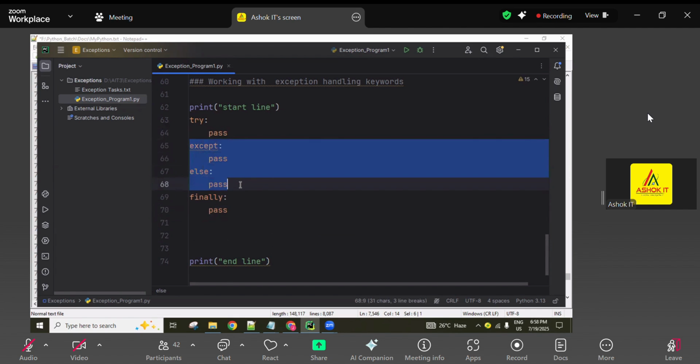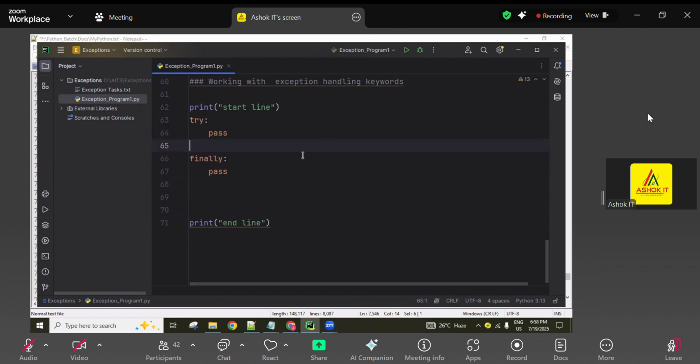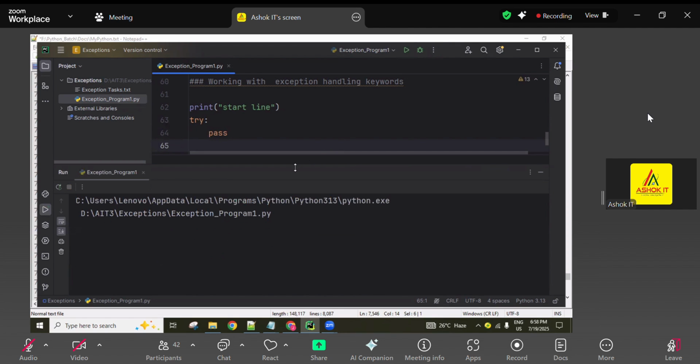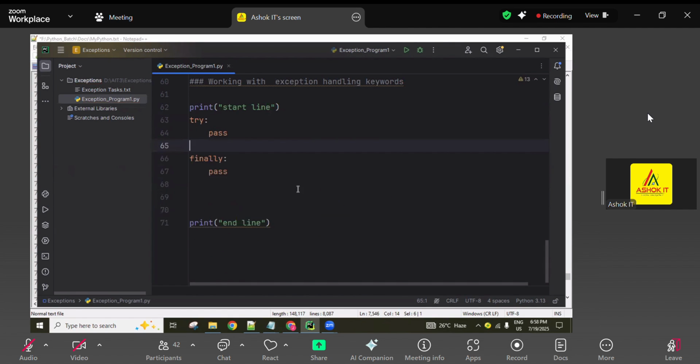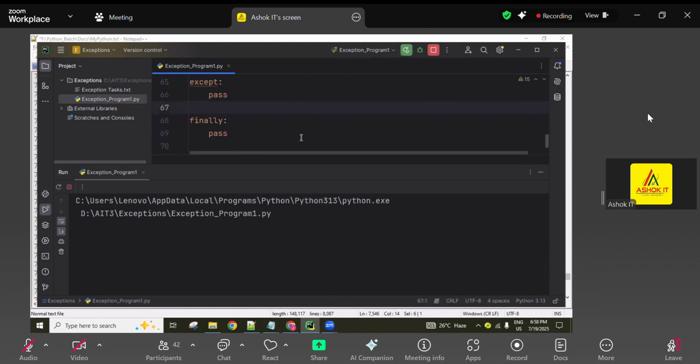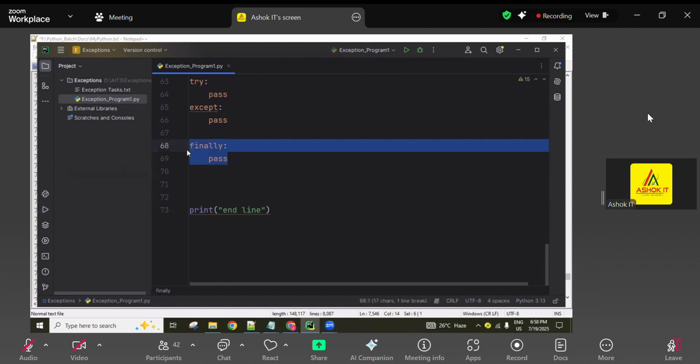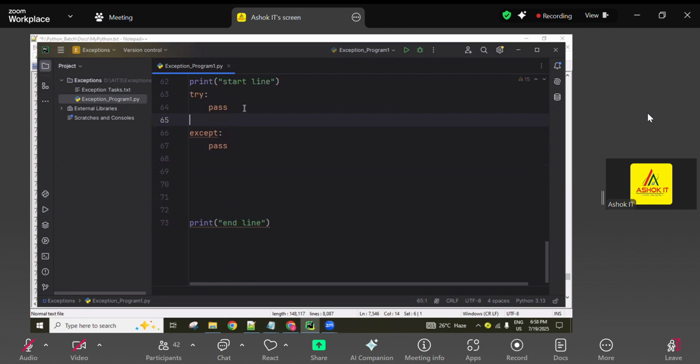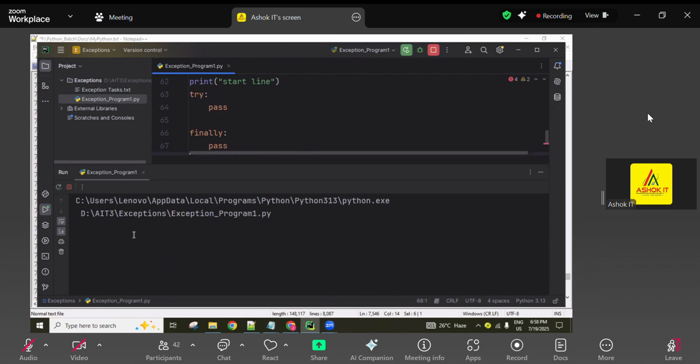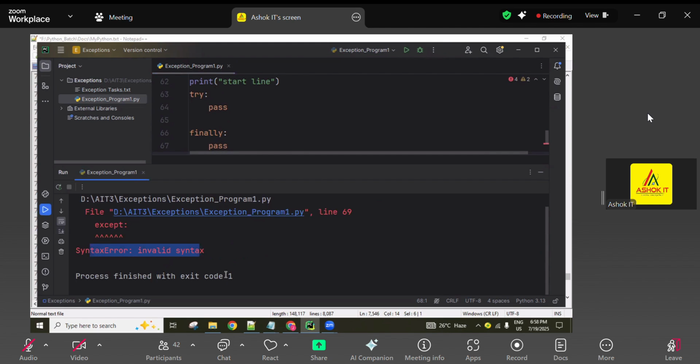And if I'm not writing these two blocks, only try with the finally we can write, no problem, working. Try with the finally is working, guys. I'm not going to write an else block. Try, except, finally, no problem. And this finally before except, if I'm writing it, is it working or not? Check it. This is not allowed, guys.